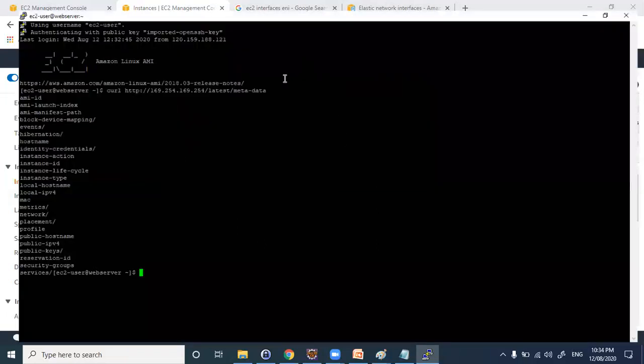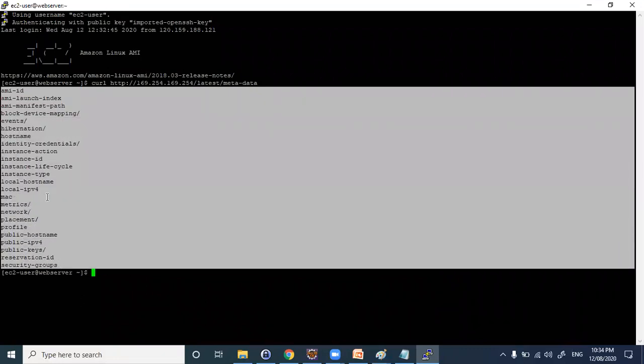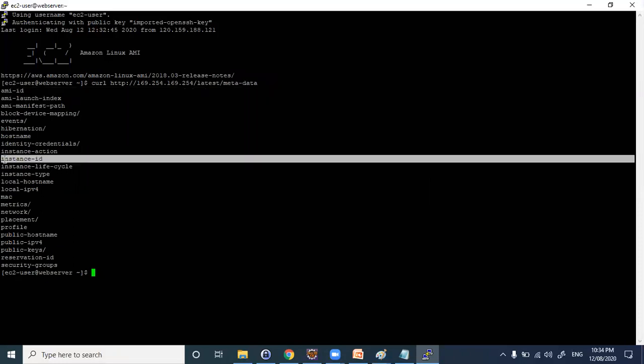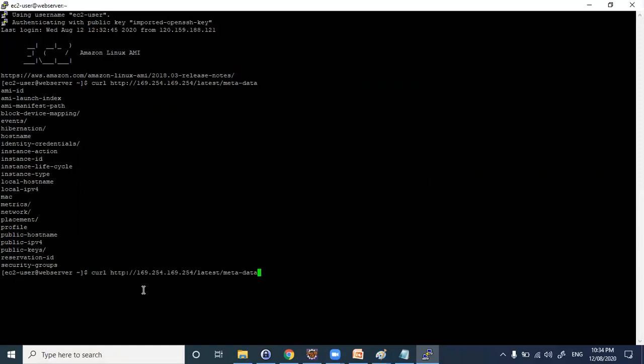Call http://169.254.169.254/latest/meta-data. If you see here, it shows all the details for your EC2 instance. AMI ID is there, launch index is there, instance ID is there, and also public host name, public IPv4. If you want any particular one, give the same endpoint, add a slash, and append public-hostname. So this is the public host name of your server. Like this, you can try for any other things.